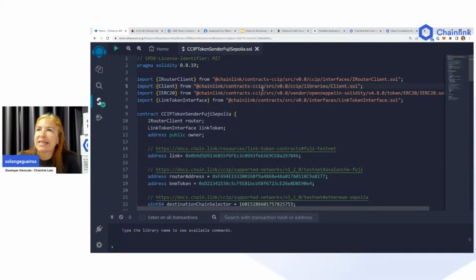Also, you can see here that I'm importing the interface of an ERC20 token. In fact, I don't need all the functions that we have on this interface, but I need some of them. And I'm importing the LINK token interface because the LINK token is compatible with an ERC20 token, but it's a different token. It's a special token. So let's get exactly the interface of LINK.